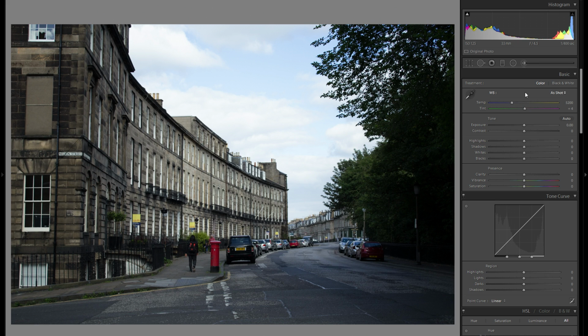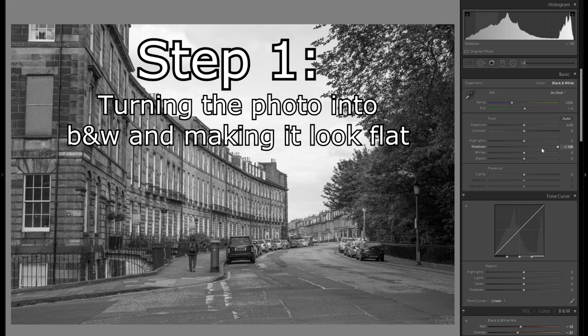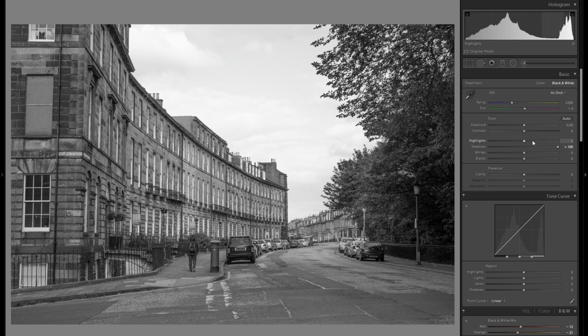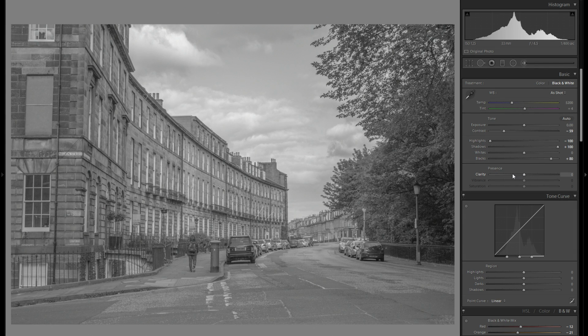So in this black and white technique, there are 5 basic steps, and step 1 is to turn the picture into black and white and make it very low contrast and very flat. So I'm going to do that by raising the shadows, bringing down the highlights, bringing the contrast into the minus, bringing up the blacks, and even bringing the clarity a little bit to the minus.